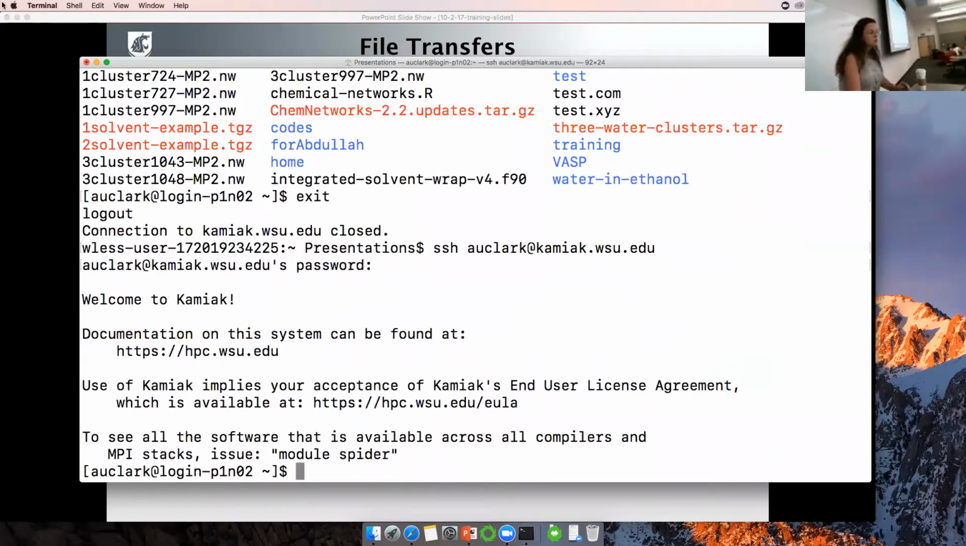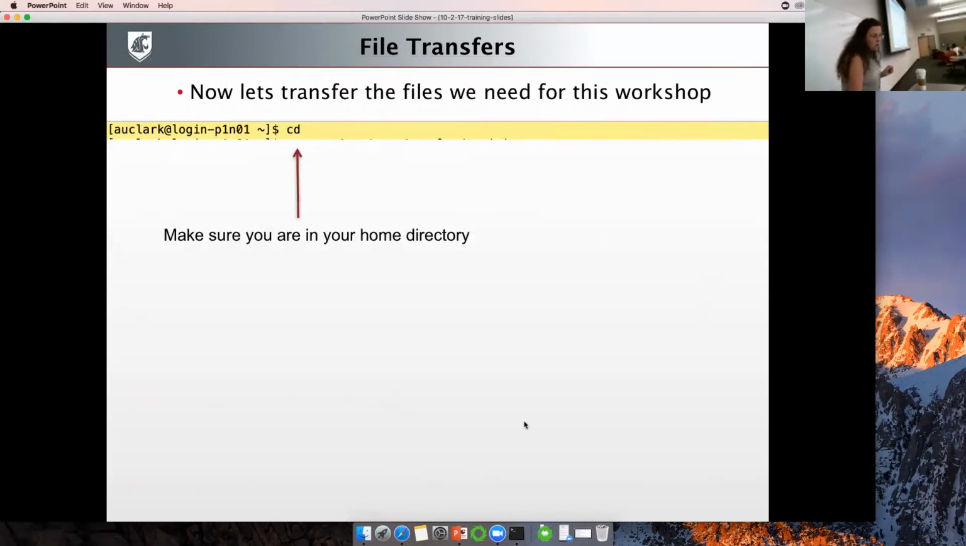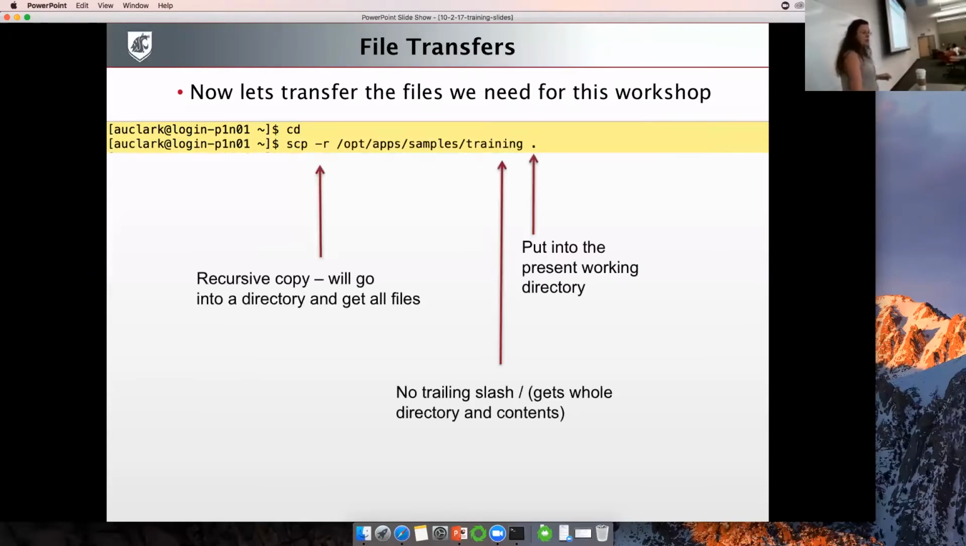And now I need to transfer the files that we're going to be using in this tutorial. Okay, so first thing, let's make sure you're in your home directory. If you just type cd, it automatically reorients you if you've accidentally gotten into some subdirectories. It will automatically put you in your home directory. And we want to do that first because that's where we're going to put these files. So just type cd. And now we want to copy an entire directory.